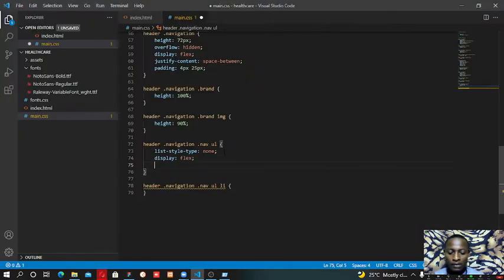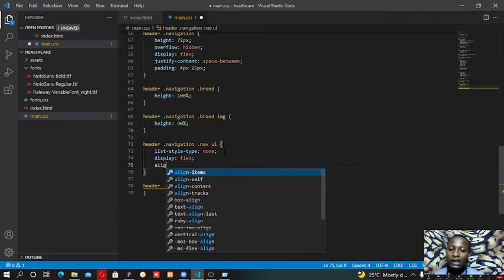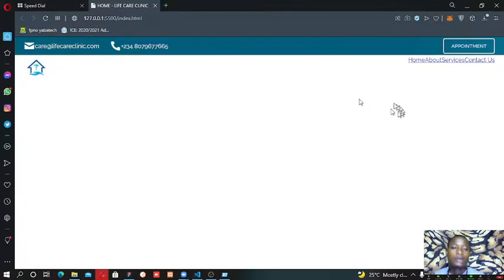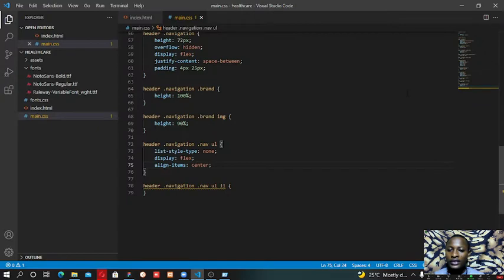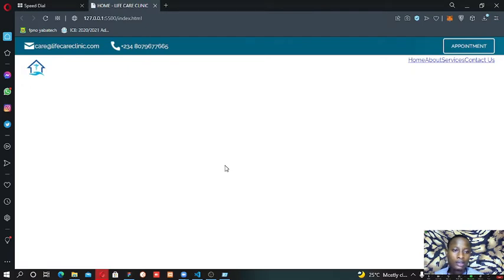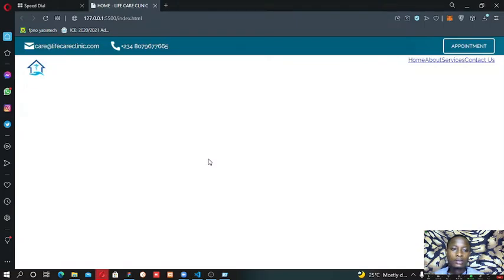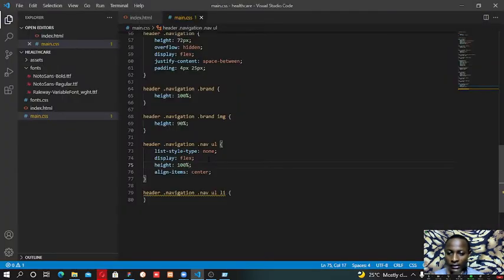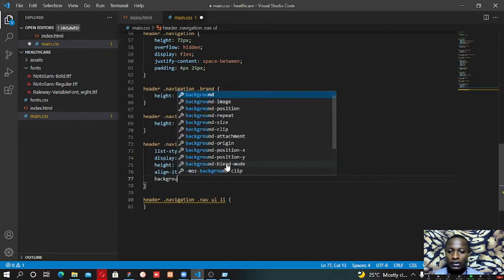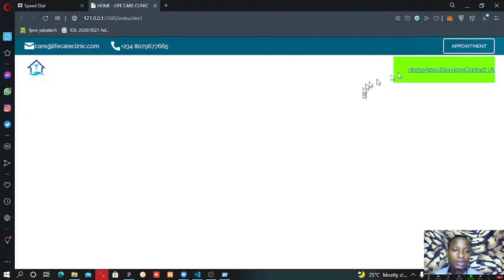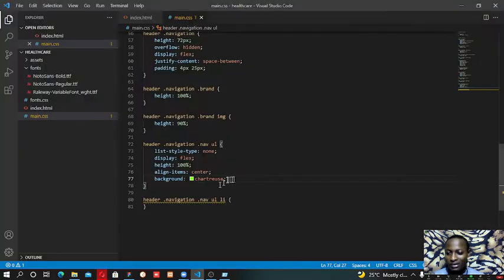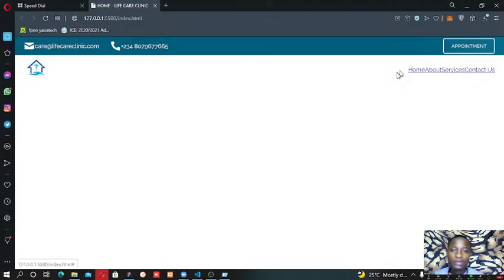Now I can make them come to the middle, which is align items to the center. If I save that now, this is going to come down right here. If I save that, that is not working. What happened? Align items to center. Okay, so let's pass in height of 100% here. Still not working. What happened? Okay, let's pass in background to this UL just to see what we are doing. Okay, yeah, it worked. What happened before? So save that. Okay, so we have all this now.